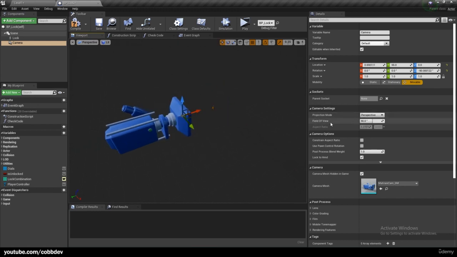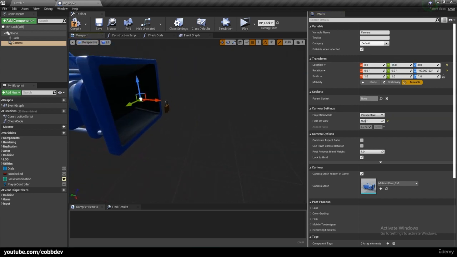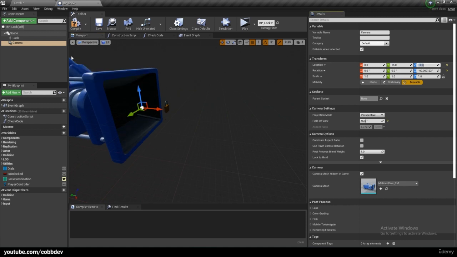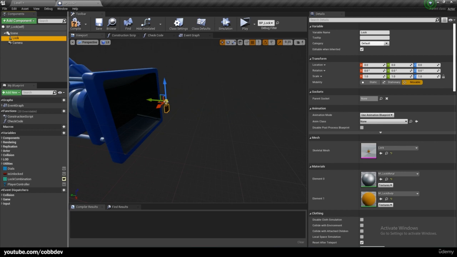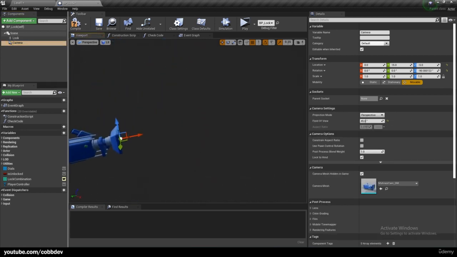I'm going to change the field of view from 90 to 45 so we get something a little tighter. And I'm just going to put this at 0, maybe 15, might be a little too far. We want a real nice close-up on it, and maybe something like -5 because the pivot point here is at the top.